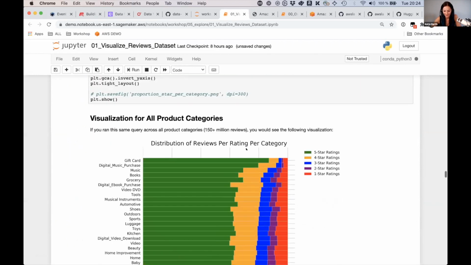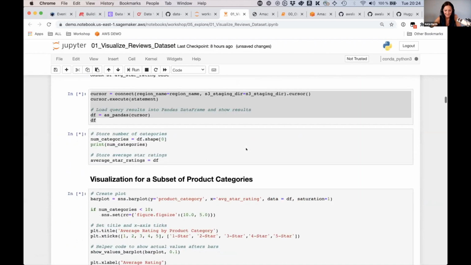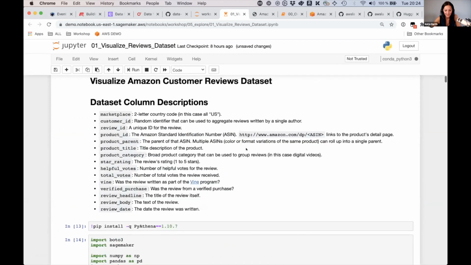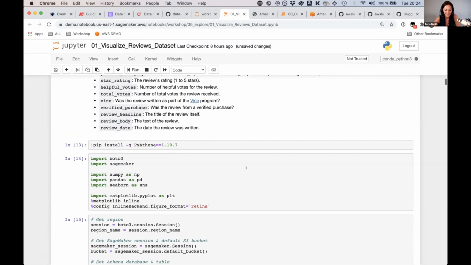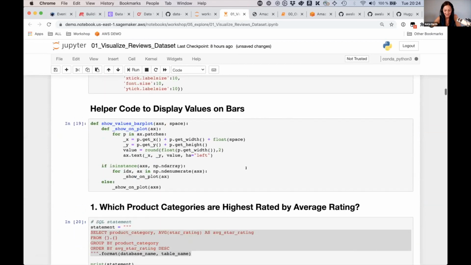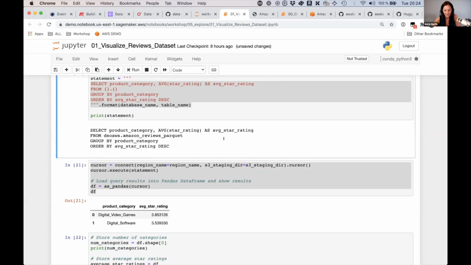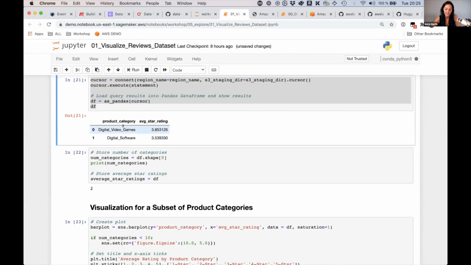So to actually see the visualizations coming up here, we also included a couple of examples that are run on the whole data set, so we can actually see the results that are even more interesting. Here are the SQL queries for the first one. In this example, you can see digital video games has an average rating of 3.8 and digital software has an average rating of 3.5. So it's actually not the highest rated category in the data set.